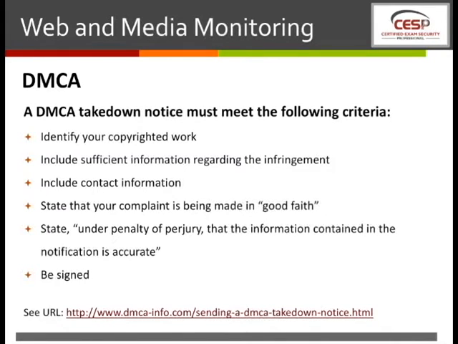You must state that your complaint is being made in good faith, because making a false claim is punishable under federal law. You must also state, under penalty of perjury, that the information contained in the notification is accurate. It must be signed, and you must be the copyright owner, or the authorized representative of the owner. For further details and examples, follow this link at www.dmca-info.com/sending a DMCA takedown notice.